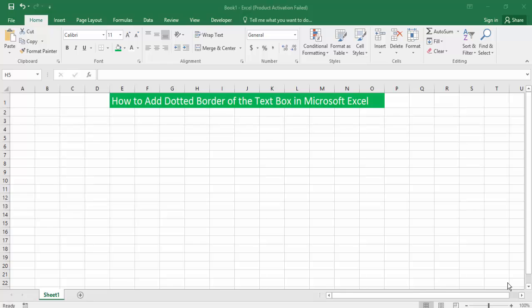Today's video: how to add a dotted border to a text box in Microsoft Excel. So let's start. At first, open your Excel document file. Open the Excel document, then show the open document. Now create a text box.